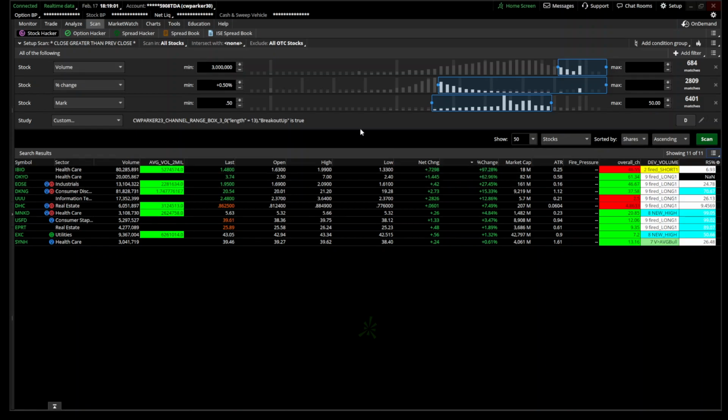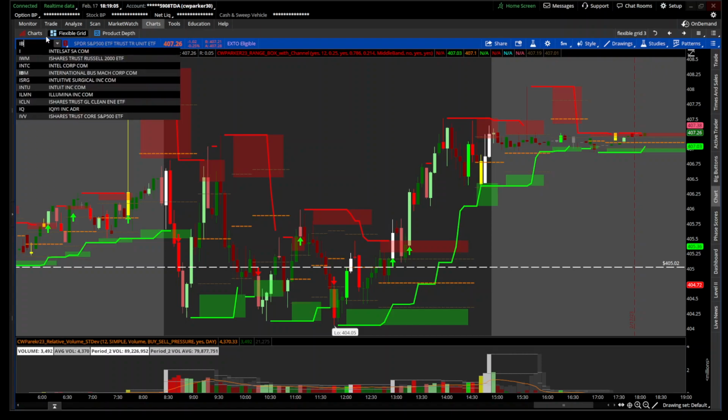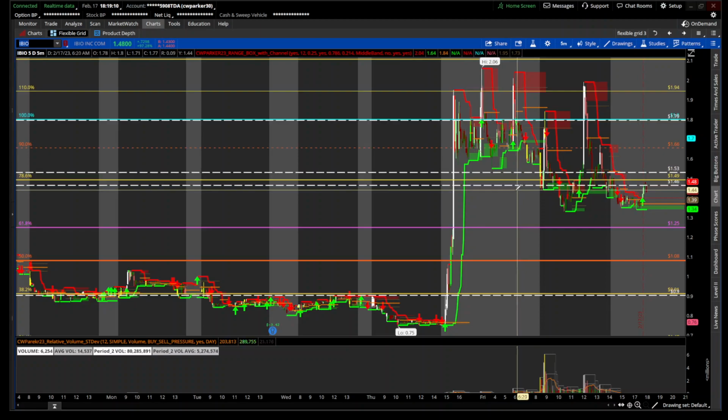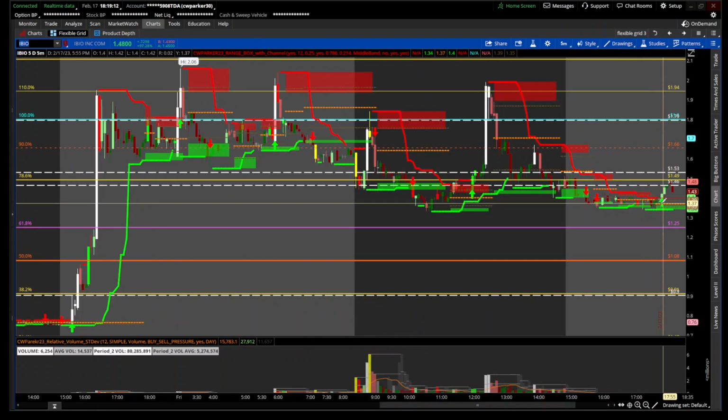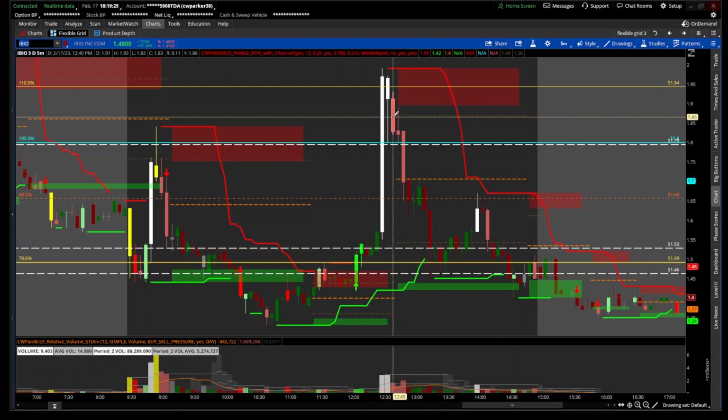So IBIO has a greater percent change. And this is what IBIO looks like. I have some marks. I think I was looking at this during the day. I actually played the stock. I actually played the break above here. And then I got out once this happened. I think I got out on this candle right here.